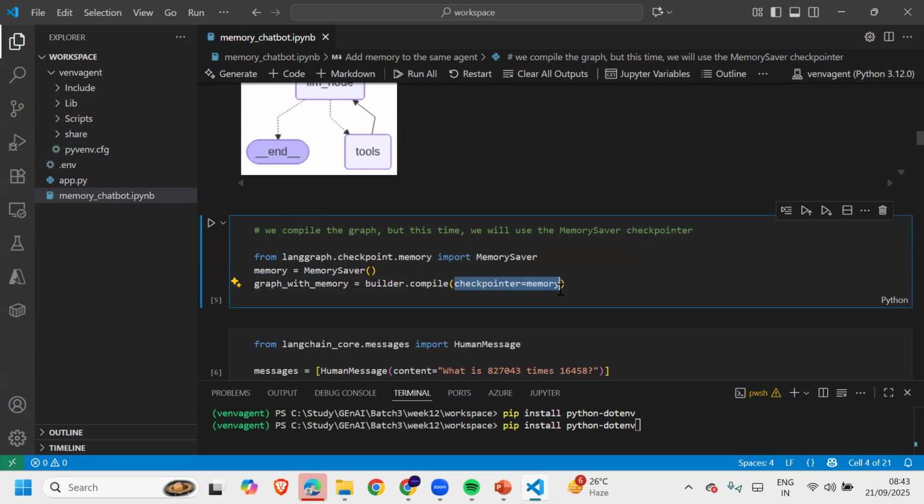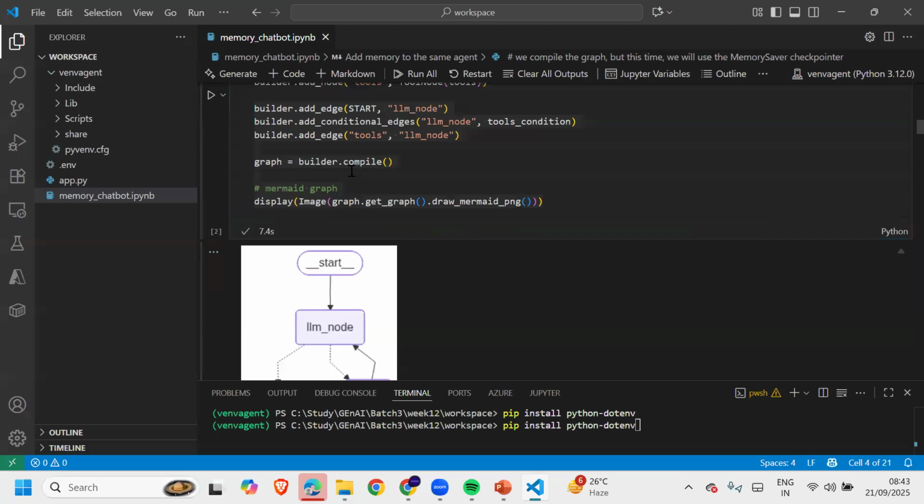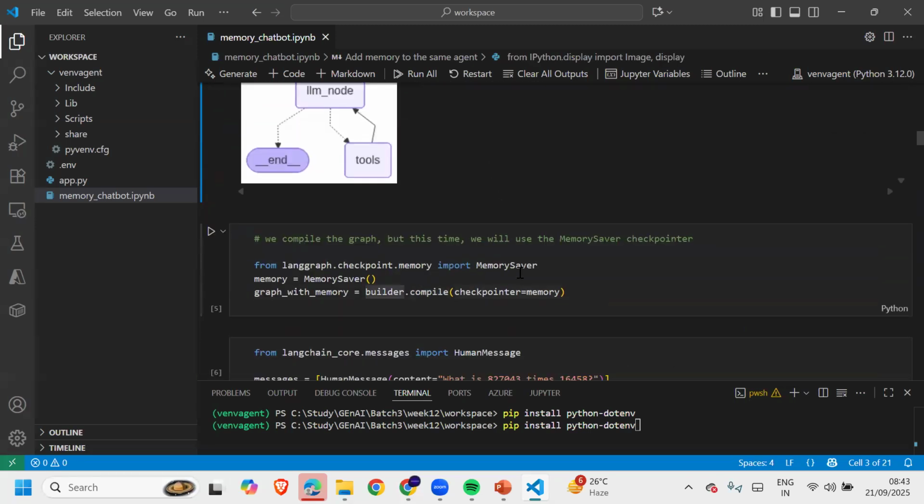So this is different from what we did earlier. Earlier we were simply doing builder.compile. Now we are doing builder.compile and we are also giving it a memory object, where it has to save its state.